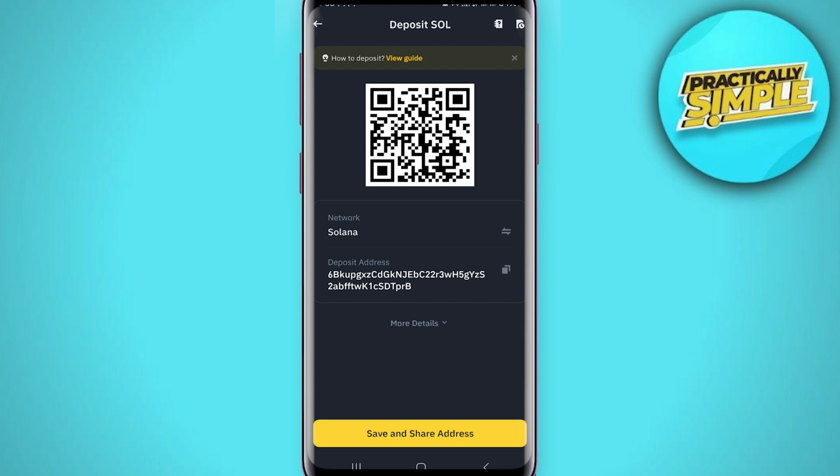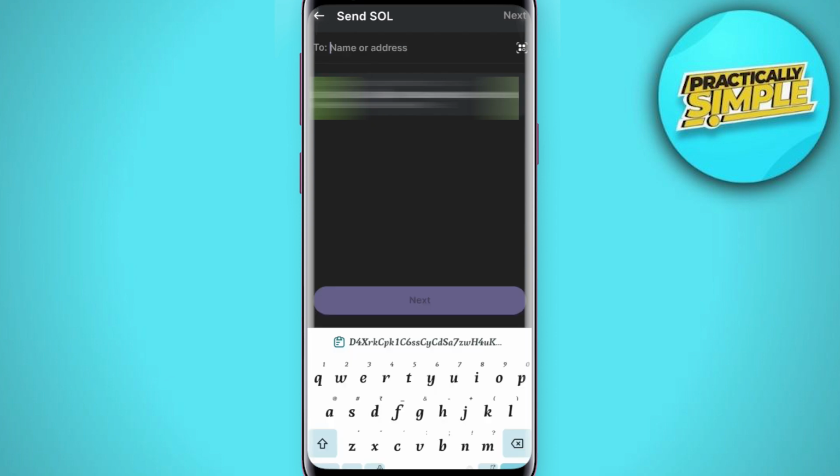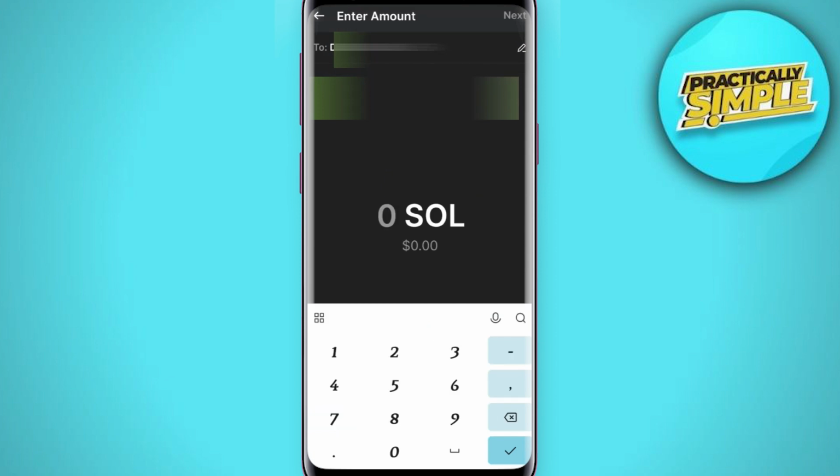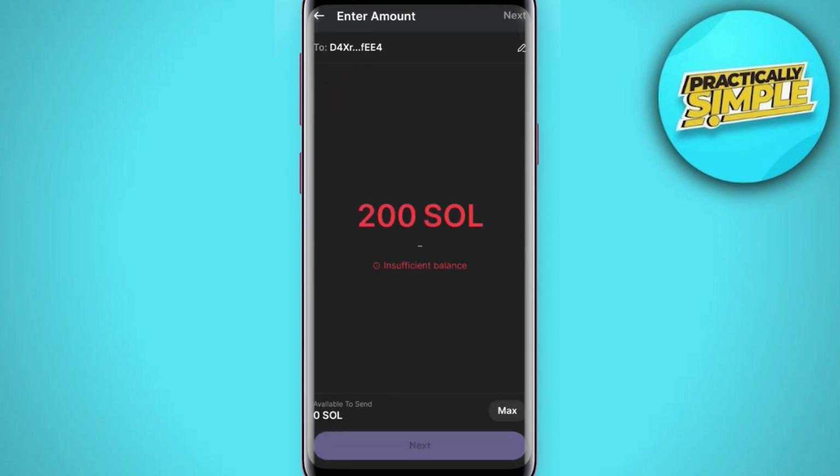So over here you need to copy this address and then you need to come here on Phantom Wallet and on this page again. After that you just have to paste this address over here. Then you need to press confirm. Then you need to press next at the bottom. After that you need to enter the amount of Solana you have. Press next in the bottom again.